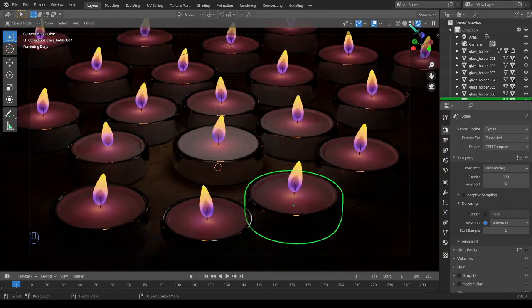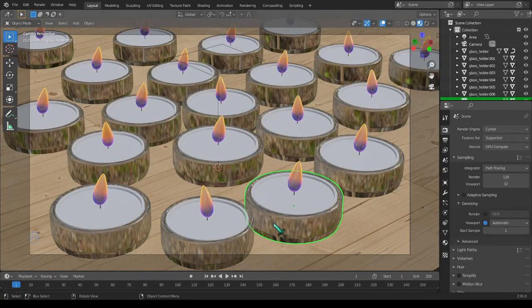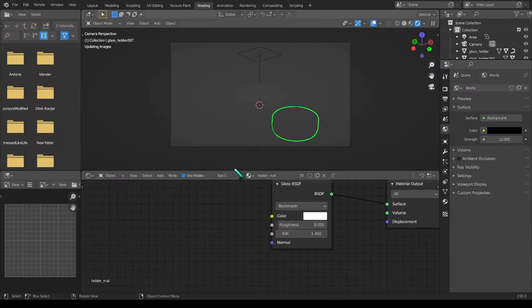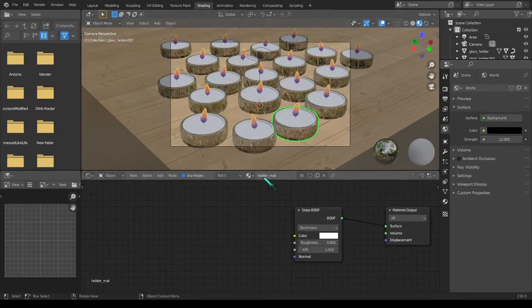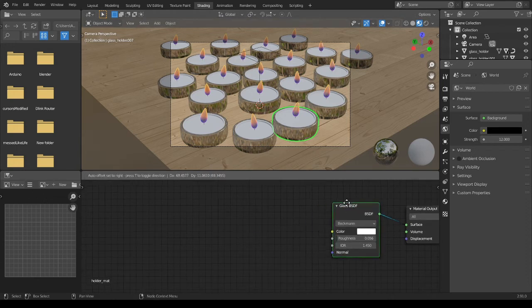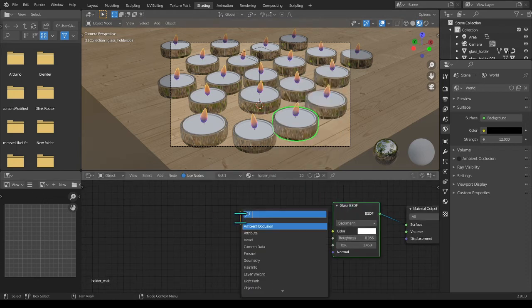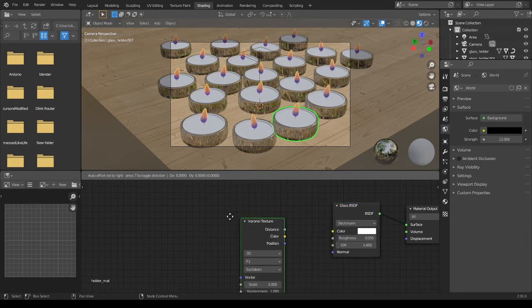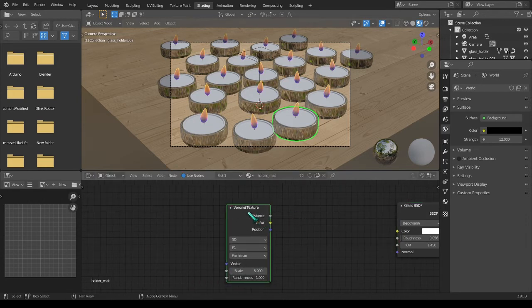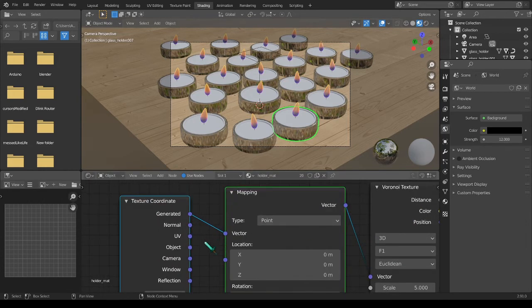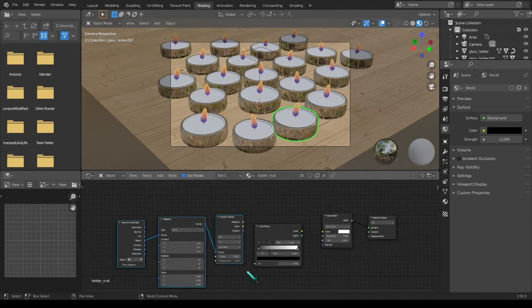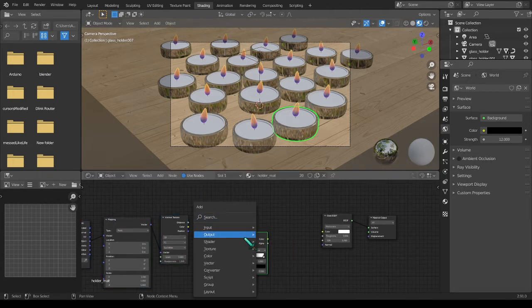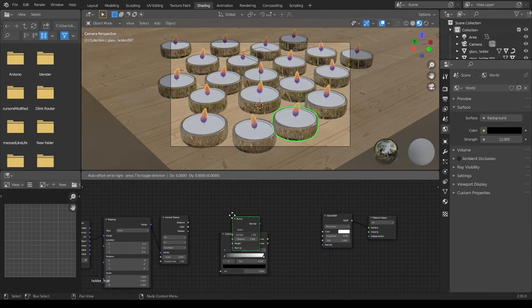You could also add just a bit of detail to our holder. Just jump into the shading tab. And here is the holder material we made. Shift A and import a Voronoi texture. Ctrl T, object to vector. Color ramp and a bump node.